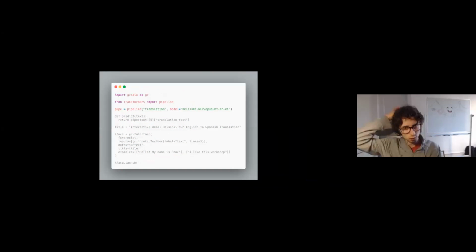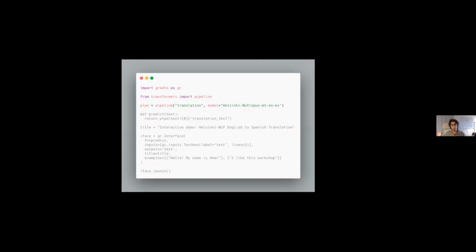At the beginning, I'm just importing Gradio, which is the library that I'm going to use to build this nice interactive interface. Then I'm importing the pipeline function from Transformers. The pipeline pretty much allows you to specify what task you want to solve. So you can specify things like text classification, translation in this case, or summarization. And then you can specify which model you want to use.